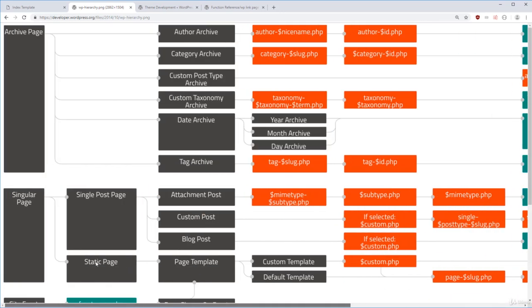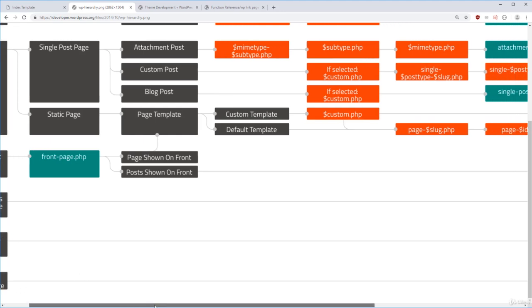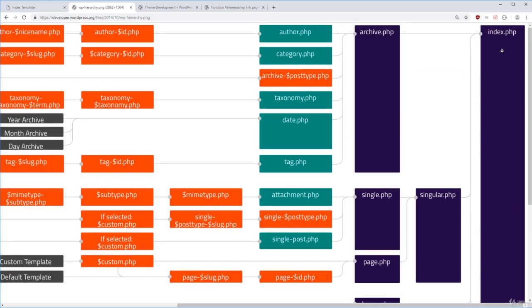For example, let's say we're on a 404 page. If we look at the diagram and follow the line, you'll see WordPress will first look for a 404.php file. If it finds that file, then it'll use that as a template and stop searching for a template to use. Otherwise, WordPress will just load the index template.